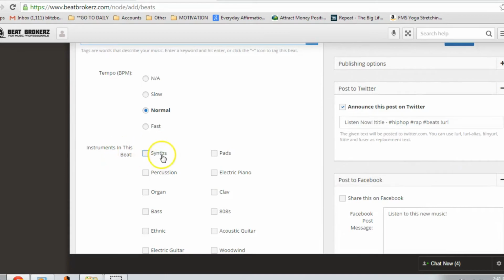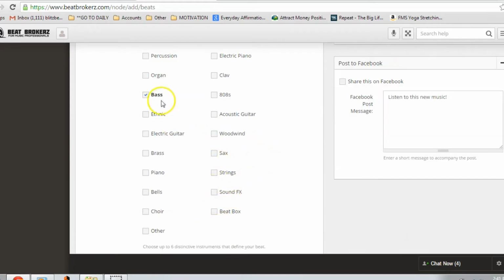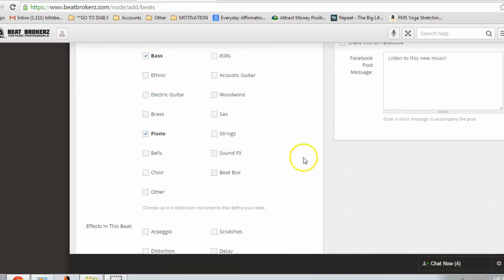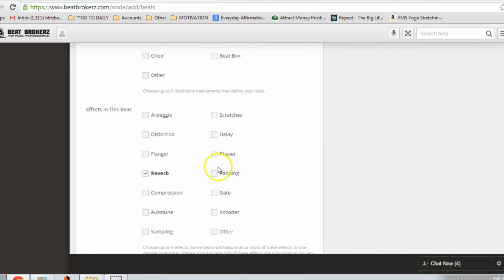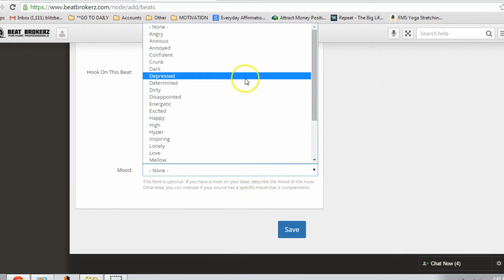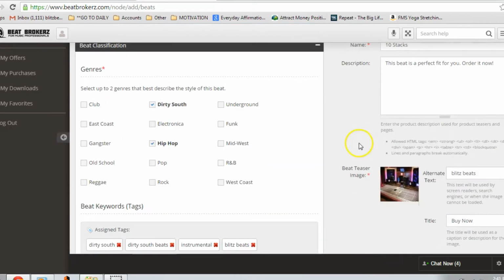Okay. I'm going to choose what instruments are used in this beat. There's some synths, there's some bass, there's some piano, there's some reverb in this beat, and that's about it for this one. The mood in this beat is energetic, I would say. You know what I'm saying, energetic.